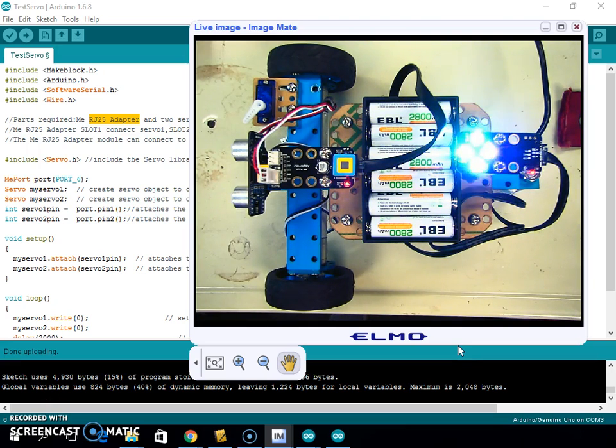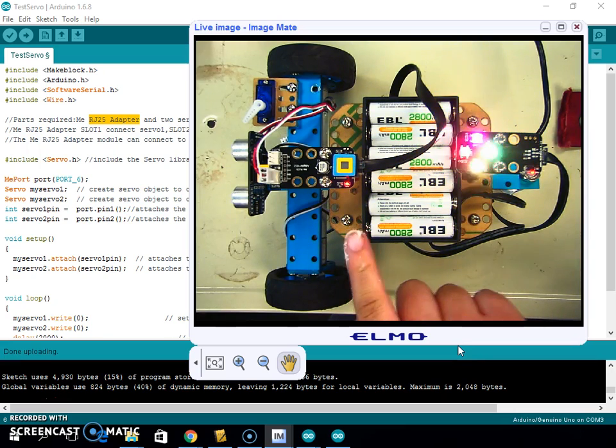So can my assistant point to the RJ25 adapter? It's the one sitting on top with the telephone cable stuck into it, that little ribbon cable. The highest thing on the robot, sitting on top. Point to it. That. Closer. We don't see your finger. There you go. Right there.